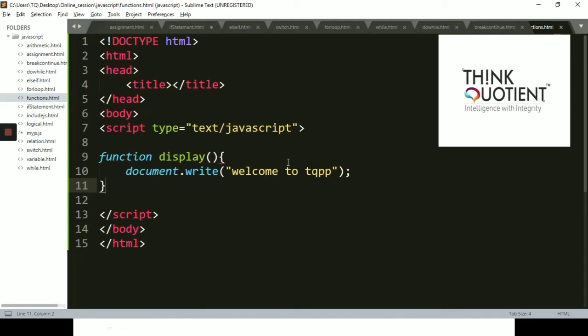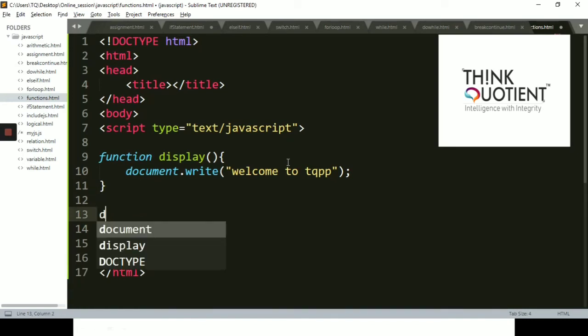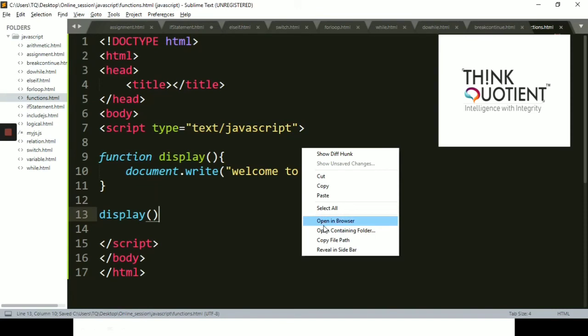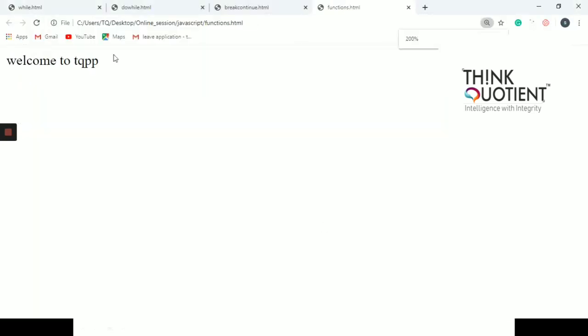Now let's try to call the function. So what I'm going to do is I have to give a call to the function. Now I'm going to hit enter over here, and I'm going to say your function name. Simply my function name is display, and give parenthesis to it. Now save the file and execute the same, and I'm going to say open in browser, and you can see welcome to TQPP is being displayed, right?